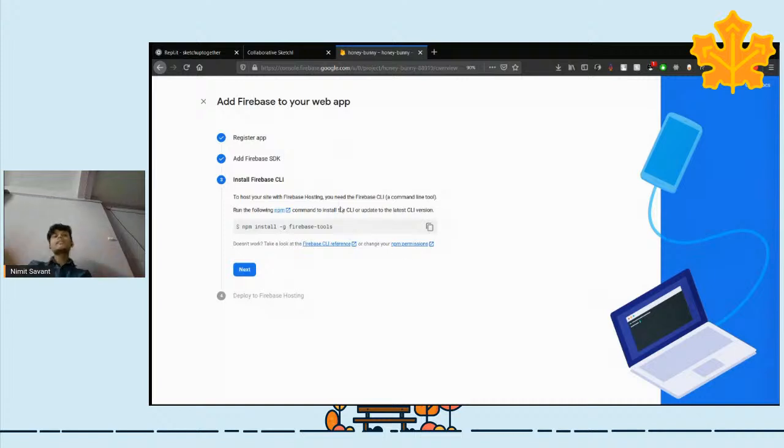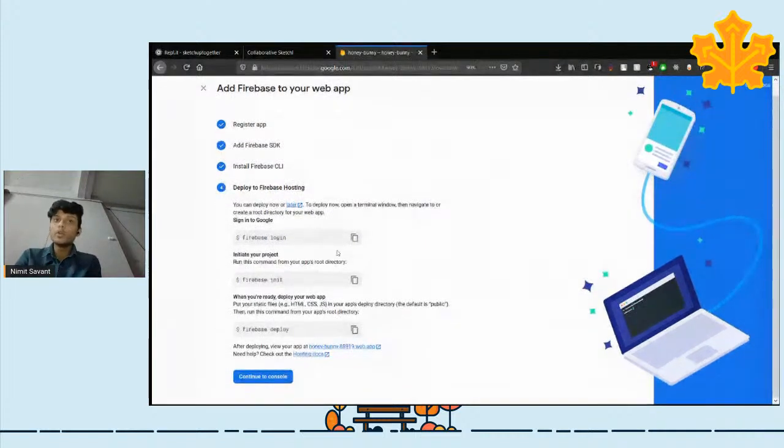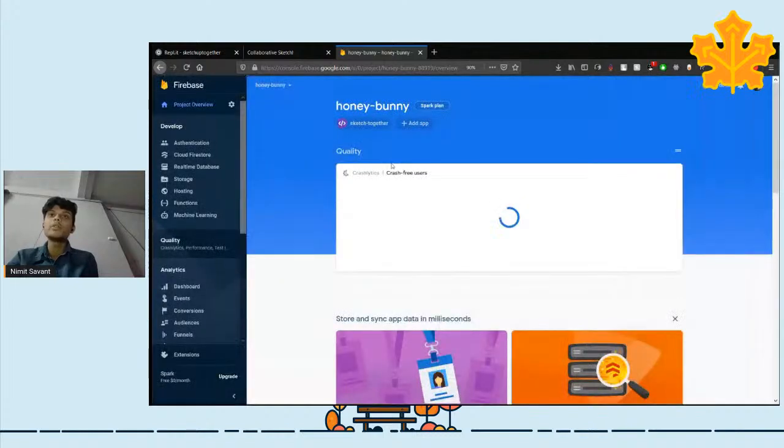So why this is used is if you want to host your project on Firebase, you can use Node.js for the same. But since we are not using Node.js, we don't want this whole thing. Basically, you log into your Firebase from your command line, create a new project, initialize Firebase in it and deploy it. It's a pretty simple process, but we are not doing any of this sort. So I'll just continue and go to the console.